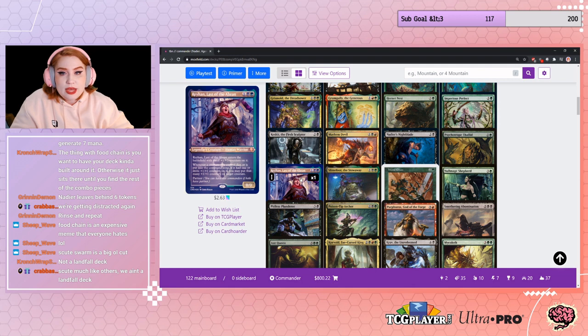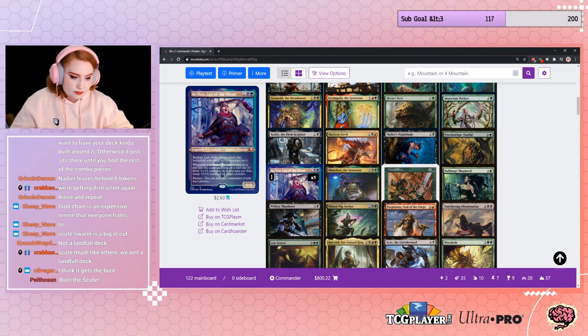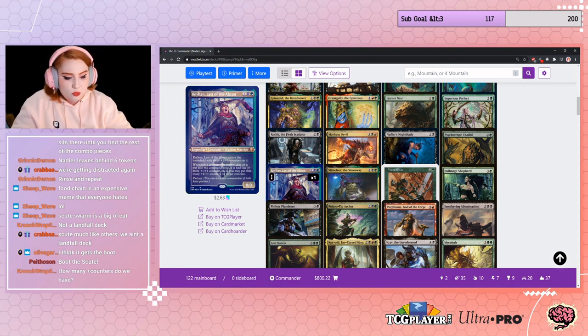I like Rayhan a lot. I say yes. Boot the scoot. We booted the scooted. That made no sense. I think yes to Rayhan. I like this card. I think it's really good in here. What are y'all's thoughts on it?